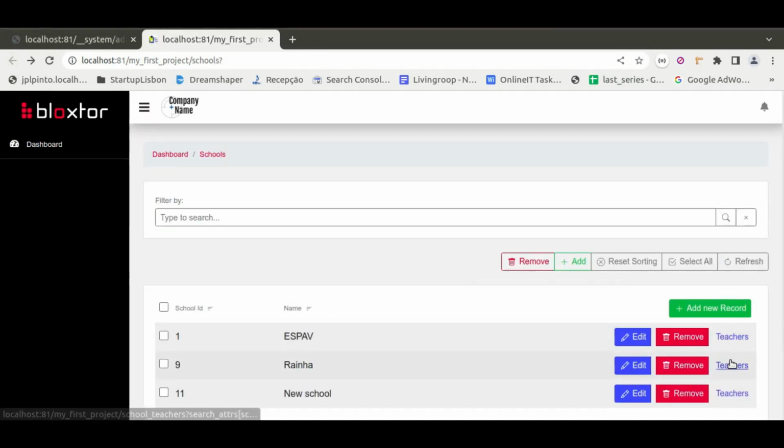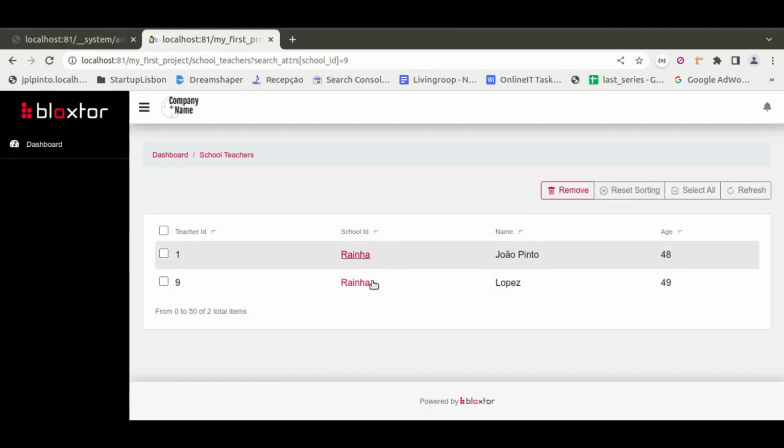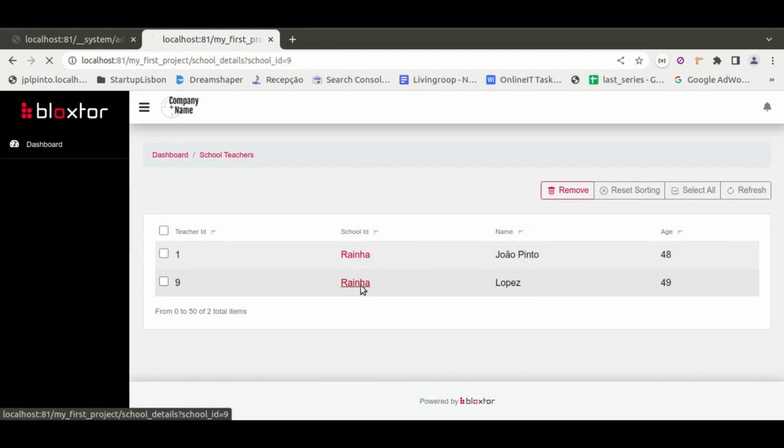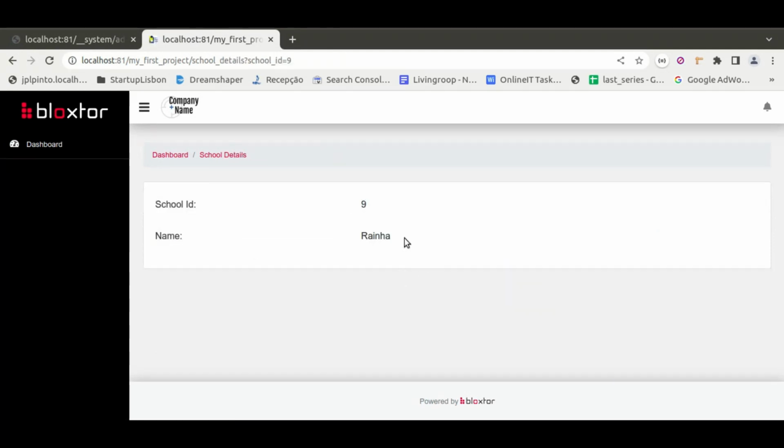So if I go back, and choose another teacher with another school, I should see the correspondent details of that school.